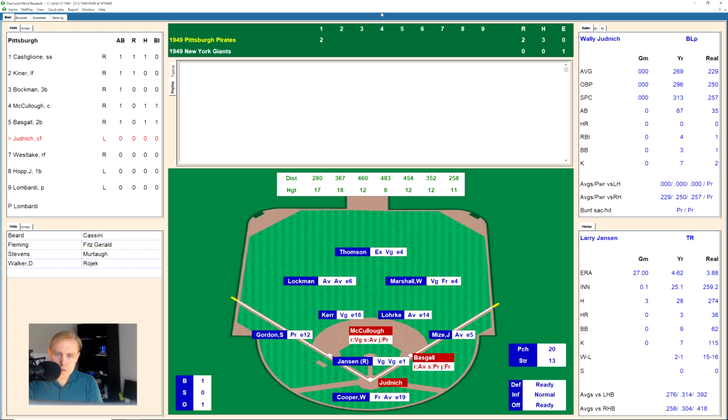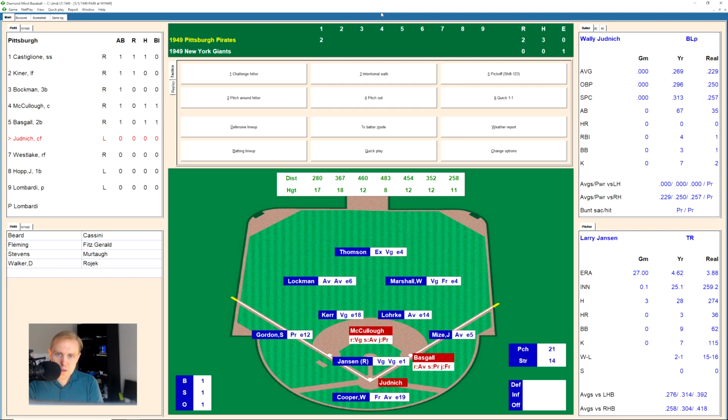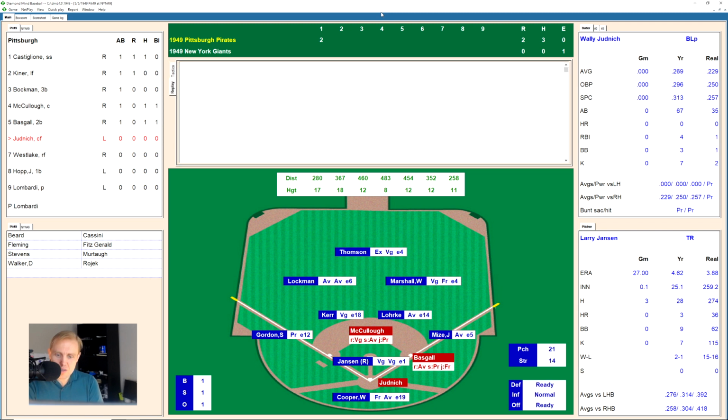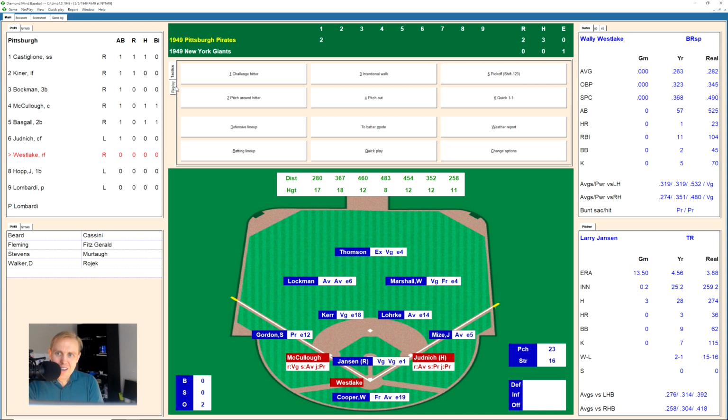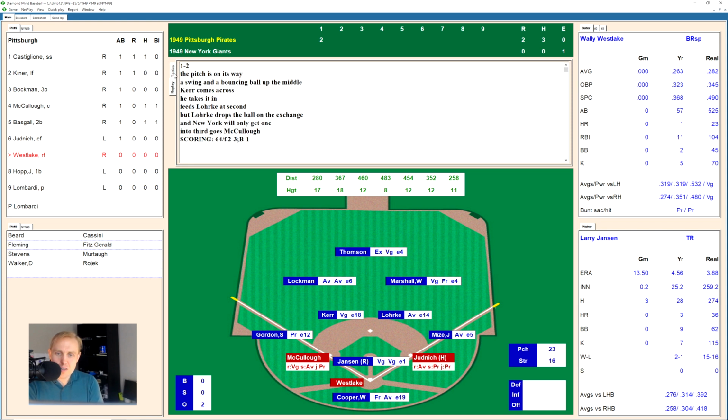Here's Wally Junitz who takes the ball high, and there's one in the dirt that makes Junitz look bad as he swings at it, 1-1 now the count. There's one fouled away, it's 1-2, and there's a bouncing ball up the middle to Kerr, and he feeds Lork, and Lork drops the ball in the exchange, and New York gets one. They do get the force out on second base as he picks it up again, presumably.